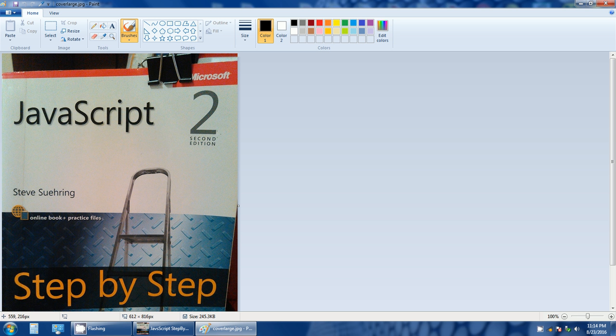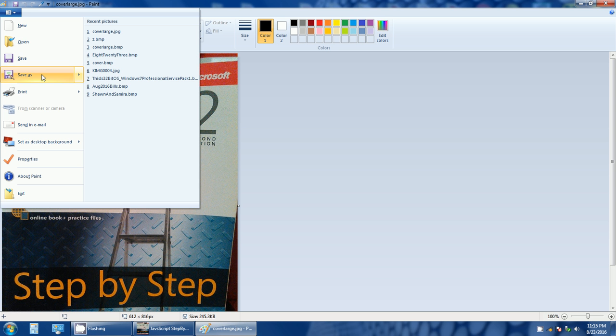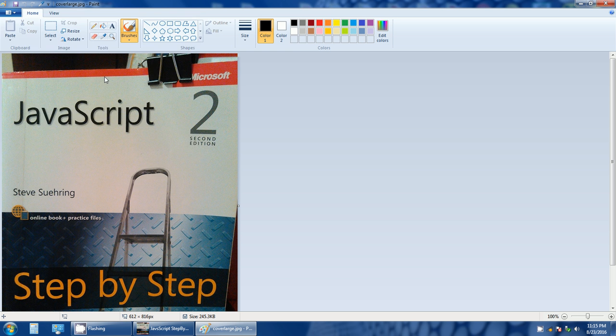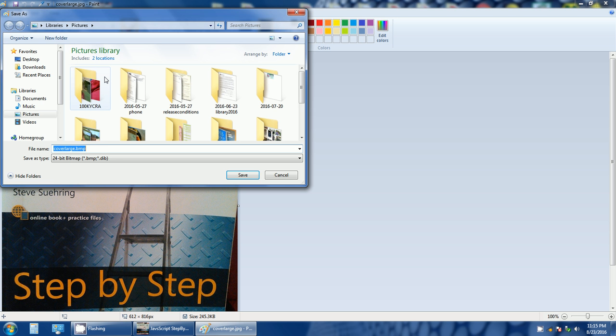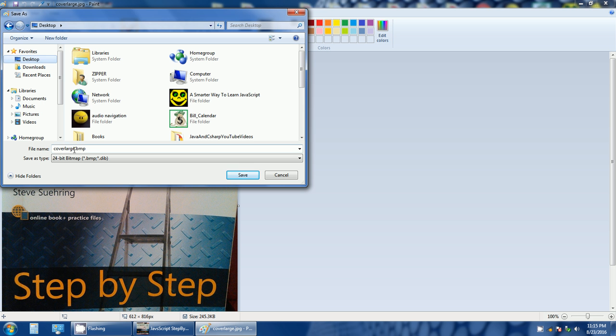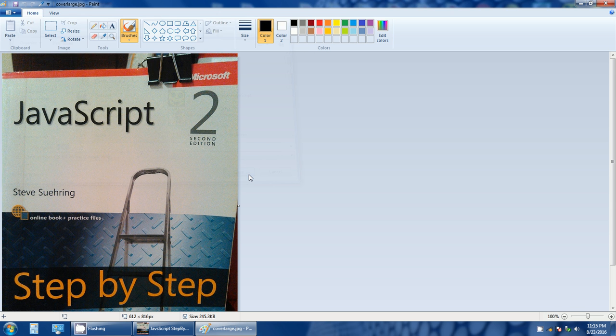I open this image in Paint and I go up here and I hit Save As. Now I want to save it as a BMP, a bitmap. Okay, it was a JPEG. I'm going to save it in Paint as a bitmap. For the sake of argument, I'm going to save it on the desktop and I'm going to give it a name of Z. Hit Save. Okay, so now if you look up here at the top, you see z.bmp.